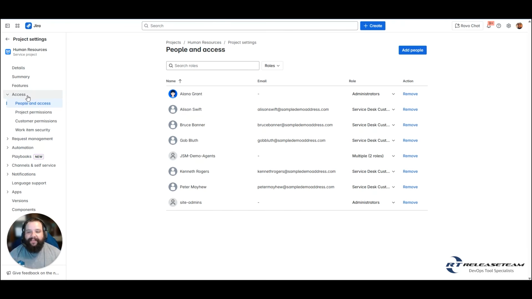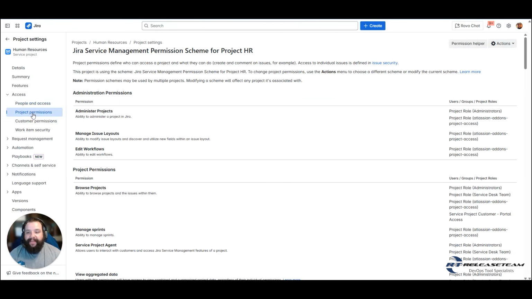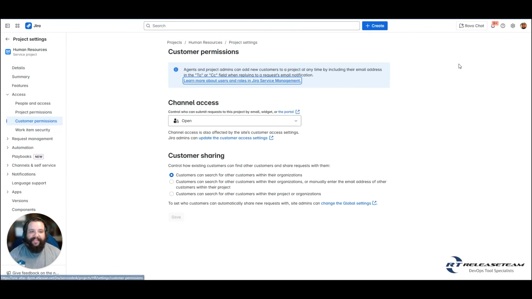But looking over here on the left-hand side under the Access tab, we're going to see we talked about people and access, project permissions, which is our permission scheme. The next one is customer permissions. So this is where another layer is added with Jira Service Management. Here we have our channel access permissions.